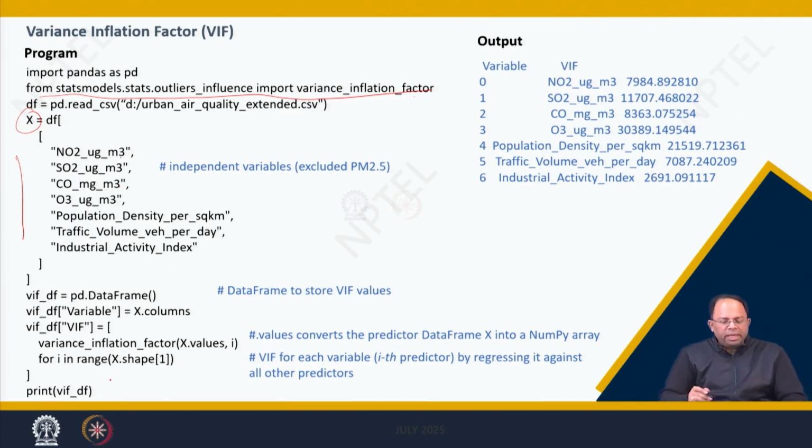Now what is happening over here is that values converts the predictor data frame X into a numpy array. So this values function does that, and then the ith location, when it is running in a loop, of course, for i in range X.shape, that is for every position, it will pick up that value and store it there. Then it will find the variance inflation factor of that particular value, right? And this happens for all the values over there.